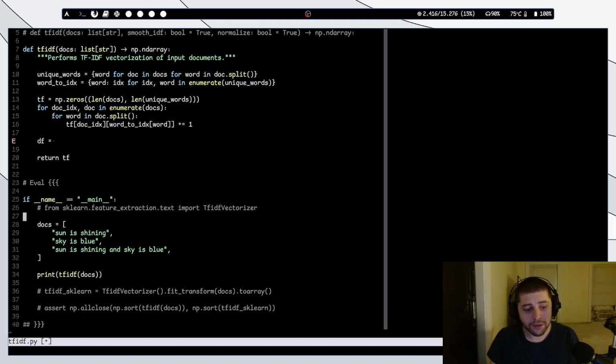How many documents contain this? So basically, what the document frequency matrix tells us is how many documents contain the word "is", for instance. In this case, the answer would be 3. All 3 contain that.